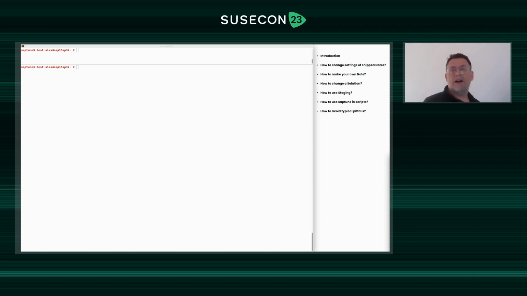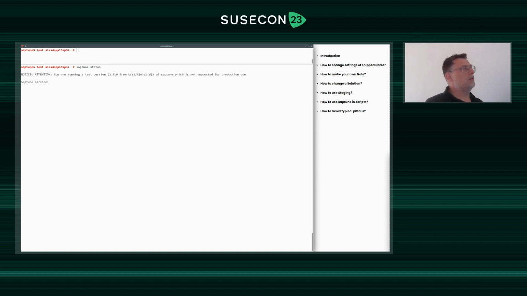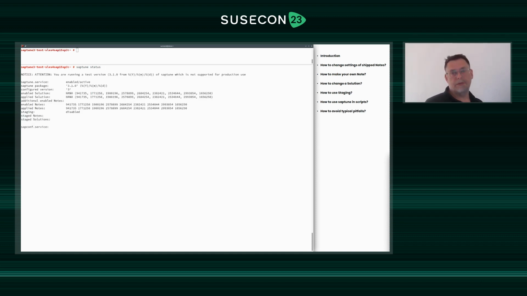So before we start, let's have a look at our test system. I think you are familiar with the command saptune status, so it gives us an overview of the Saptune configuration. Currently, as said, 3.1.0 is the version I use. The service is enabled and active, and currently I have the HANA solution applied.